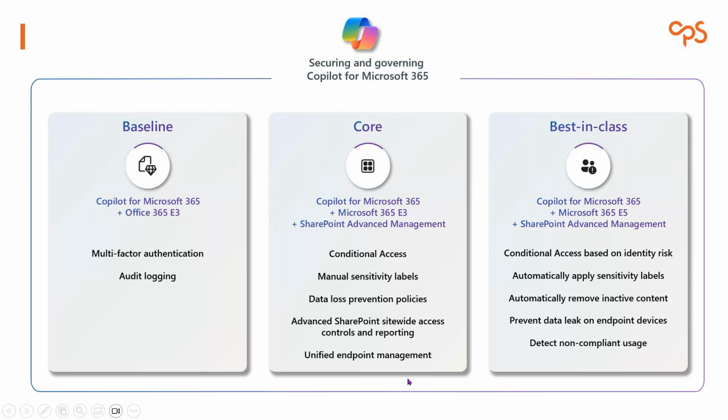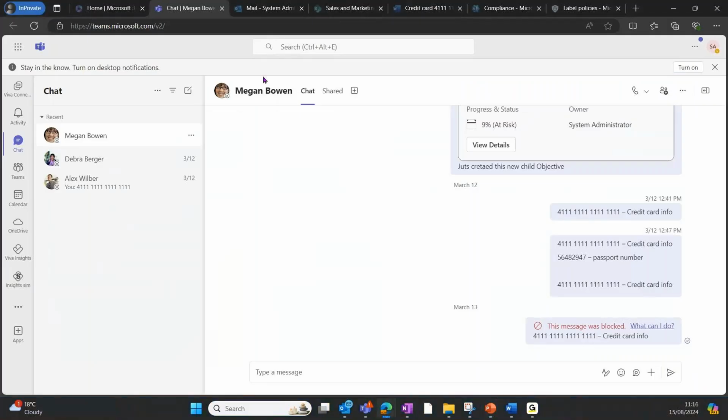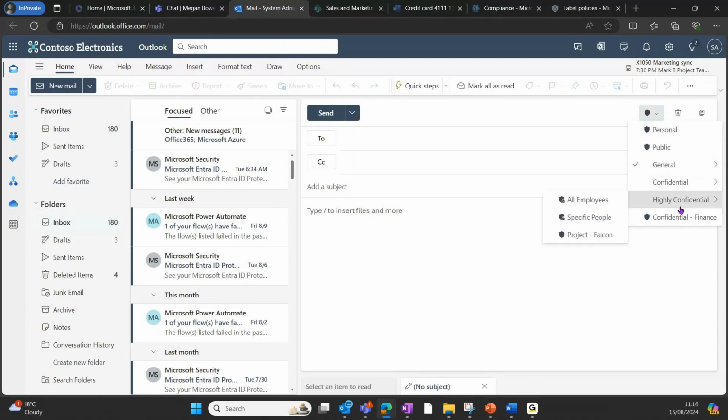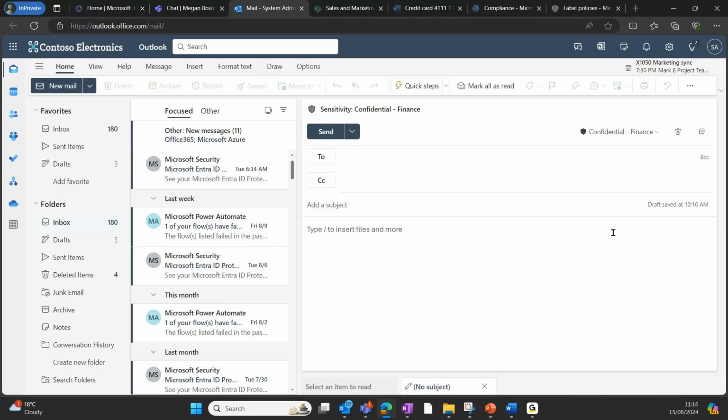The other recommendation is then to start looking at sensitivity labels. Sensitivity labels work with Copilot. A sensitivity label, let me just show you some examples, is where I can, in my files, Teams, and emails, label content depending on how confidential it is. So if I'm writing an email, I can say this is very confidential, and that will be labeled as confidential.